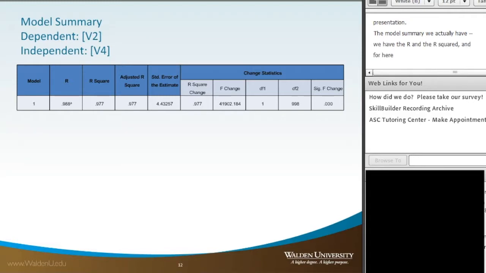The R-squared gives us, in essence, the percentage or an idea of the model fit. The R-squared value here is 0.977, which lets us know that approximately 98% of the variability of the data can be explained by the model. So that's fairly high.